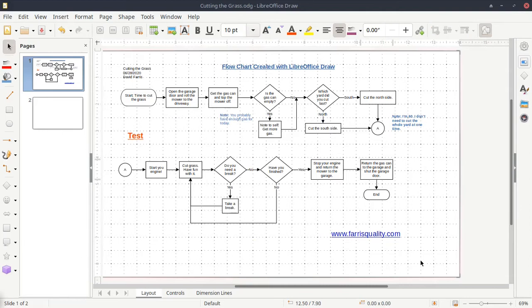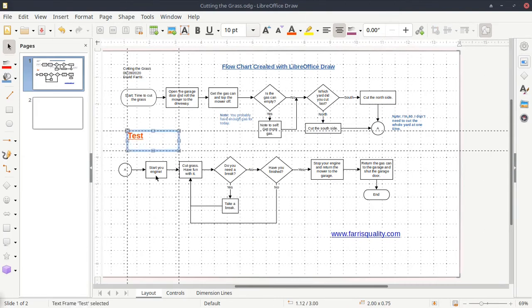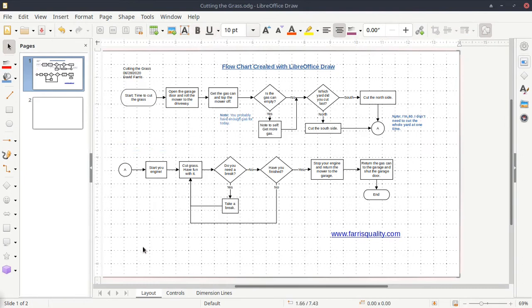And then the last thing, I guess I got two more things I'm going to show you. I guess I didn't highlight it. All right, I just want to delete that. These at the bottom here, you have these layers. You have layout, controls, and dimension lines. Basically, when you make a flowchart, everything's in this layout layer. But what's cool, you can make multiple layers. These three you can't delete, but you can add layers.